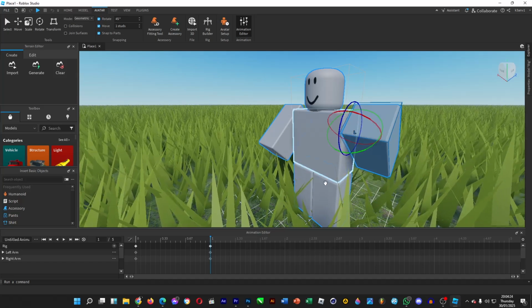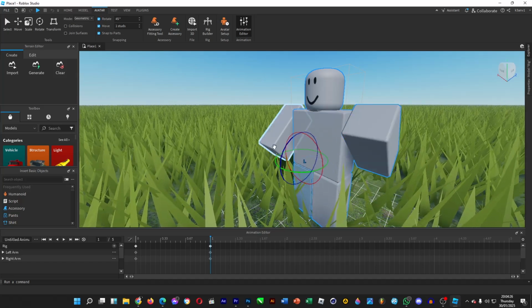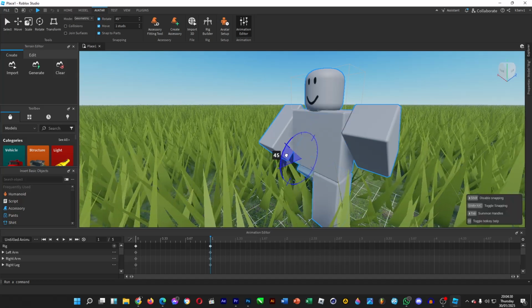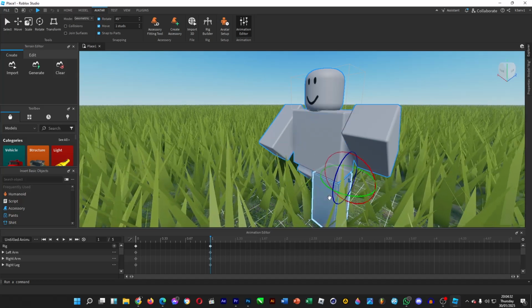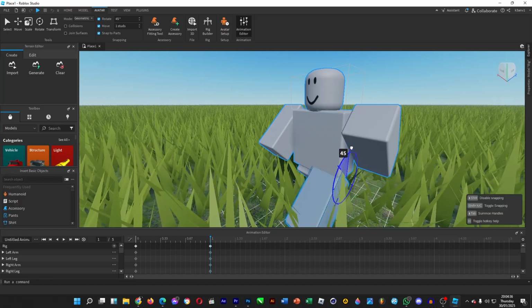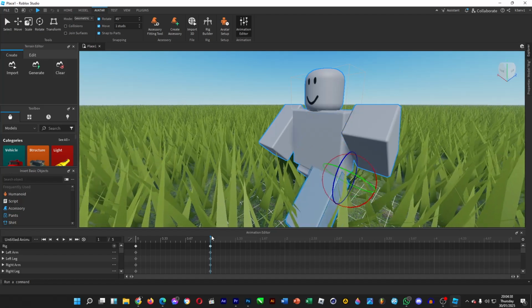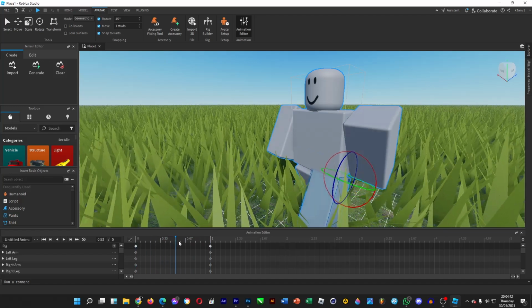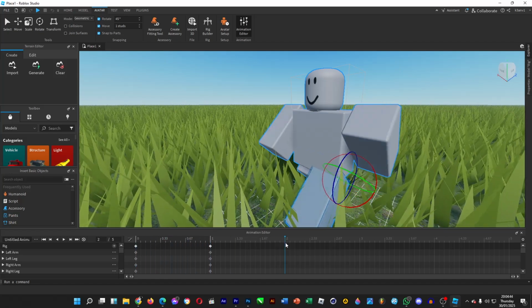backwards, rotate it like this, and then for the right hand side leg, rotate it so that it looks like this, and then for the left hand side leg, rotate it 45 degrees so that it looks like this. And then if we play it, it will look like this pretty much.